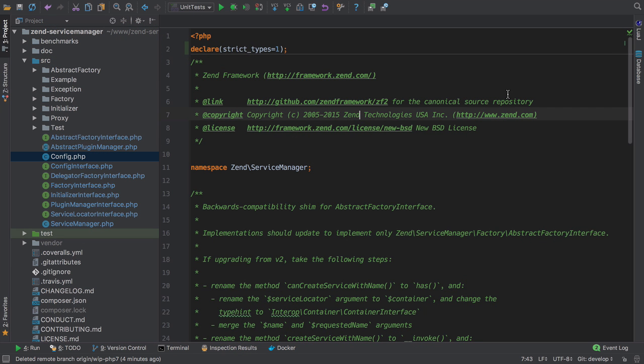Yes, so thank you, Trisha. So I have a problem here in that I've checked out the develop branch from an open source project. This is the service manager from Zend Framework 3. And what I was doing, I was in the middle of doing a huge job where I'm upgrading this PHP project to be PHP 7 compatible.